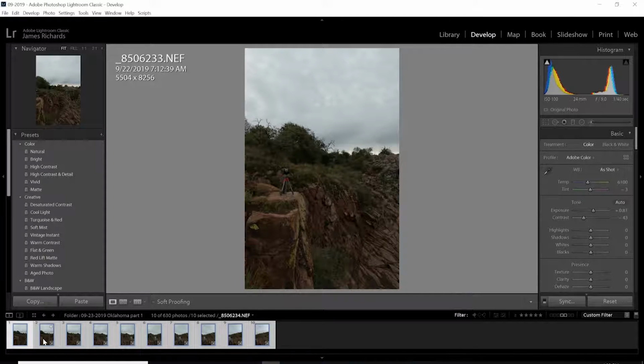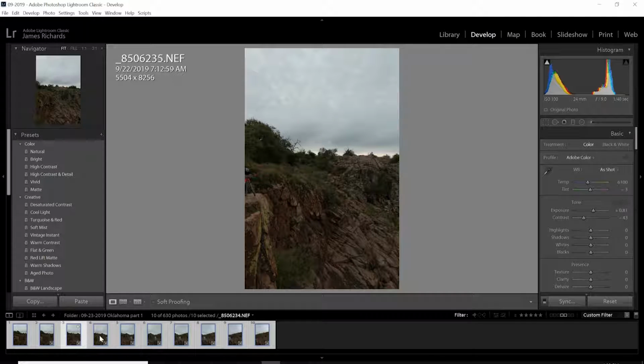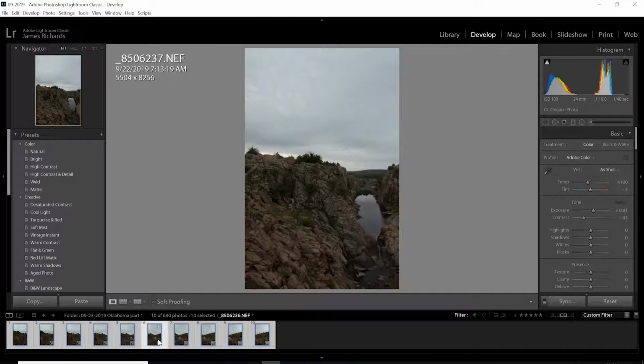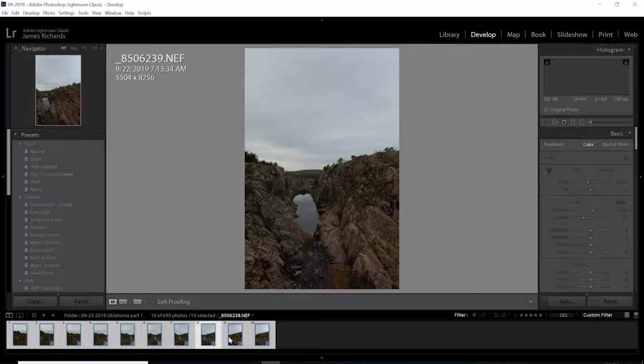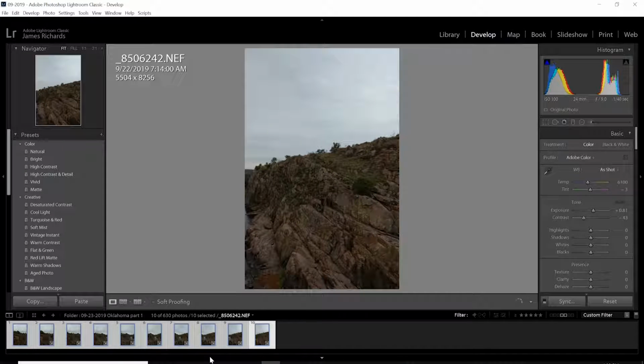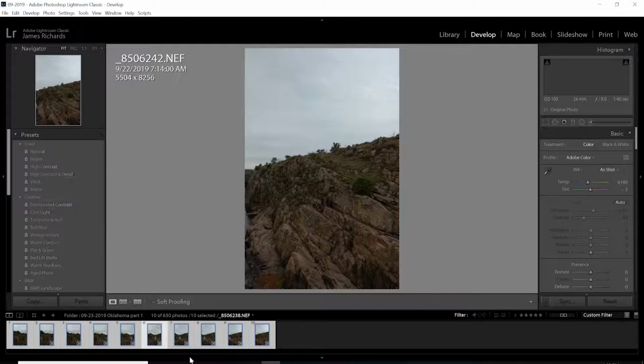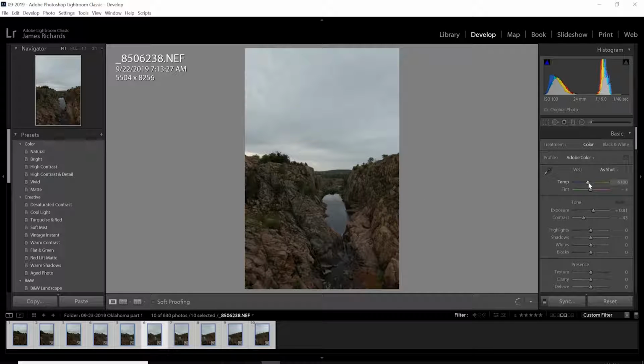Okay, so we've imported our photos into Lightroom. Take a quick look and see what you ended up with. And these are our shots here. So what we're gonna do is make edits to one, preferably the one that has the main subject in it, and just go through and make our normal Lightroom edits.